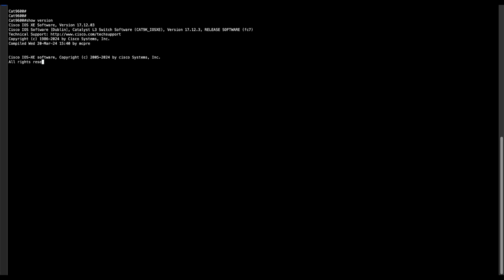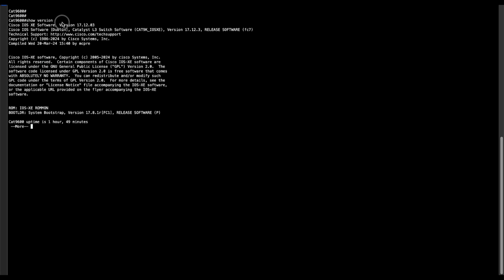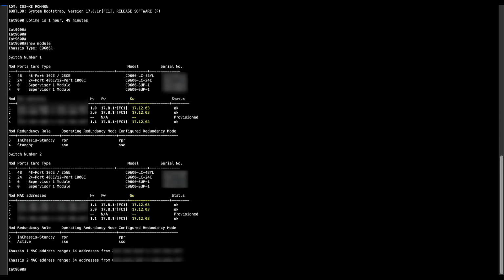The last step is to verify the image installation. As you can see, the device is upgraded to 17.12.3. The same can be verified using the show module command. As you can see, the device is successfully upgraded to 17.12.3.